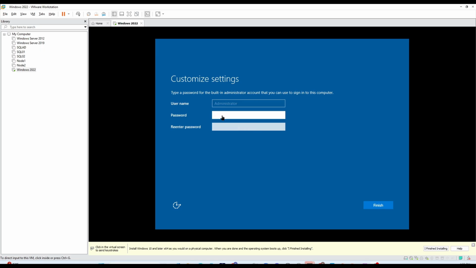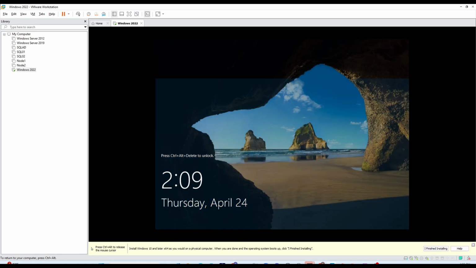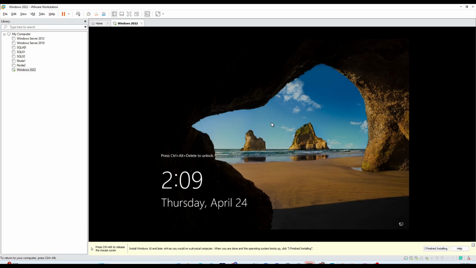When you log into your server, just the way you have administrator, you're going to have an administrator here. So you want to choose a password here for the administrator for logging into the server. So I'll choose a password and then click on finish. We have our Windows Server 2022 installed in the VirtualBox on our computer.